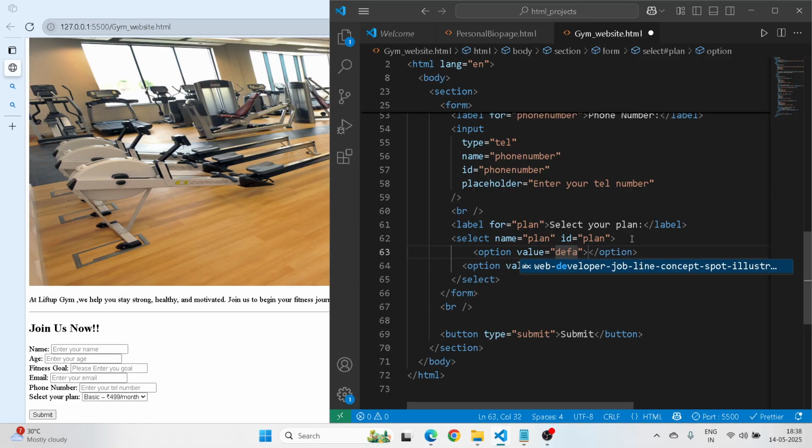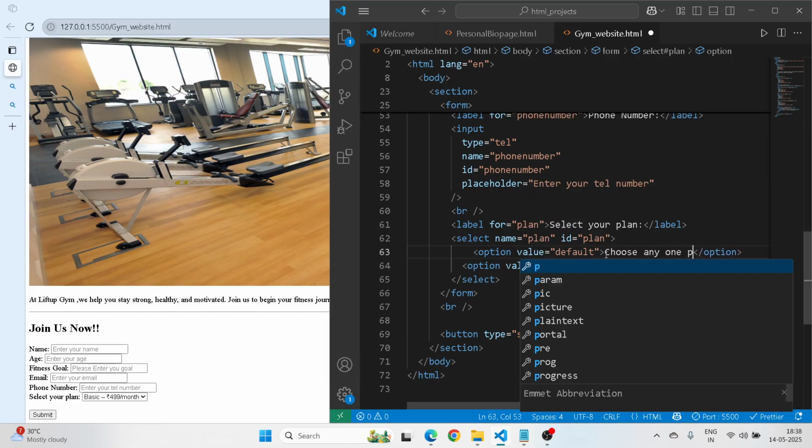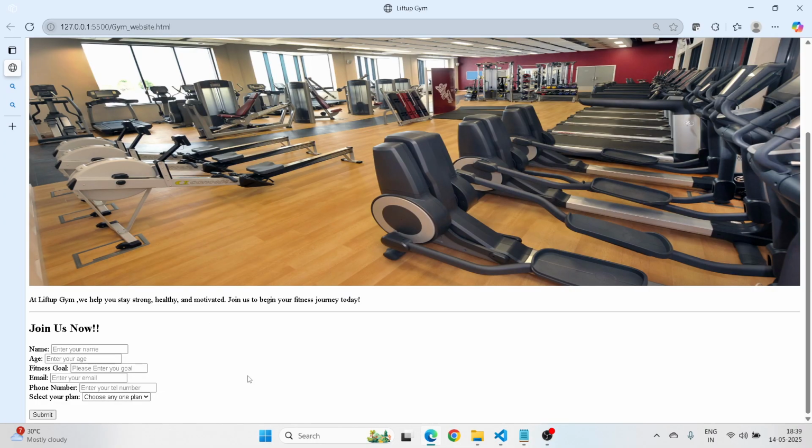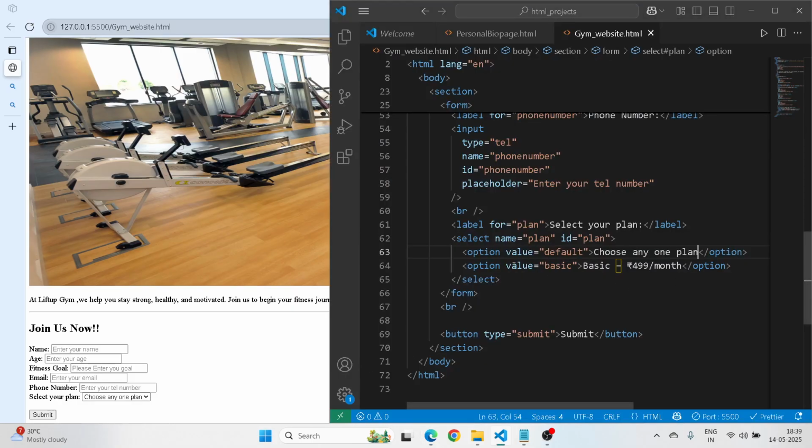Okay, so before creating, we are going to set the default: choose any one plan. Okay, great. So by default, this text is visible to the user. Then the user can click here and choose the plan according to their need. Okay, great. So we have created the first plan.